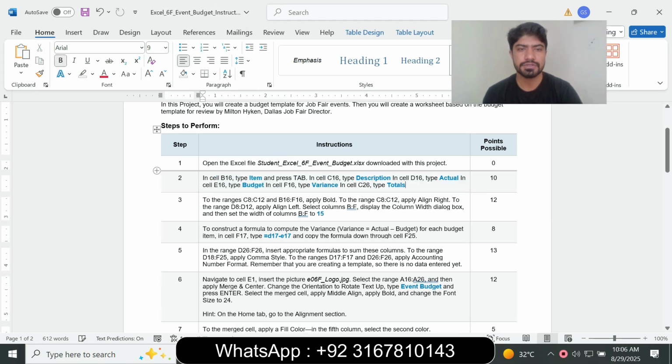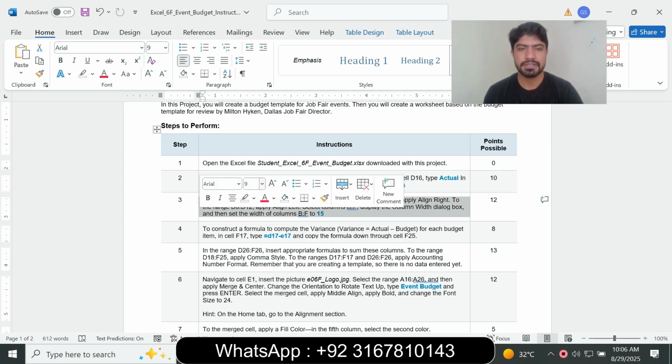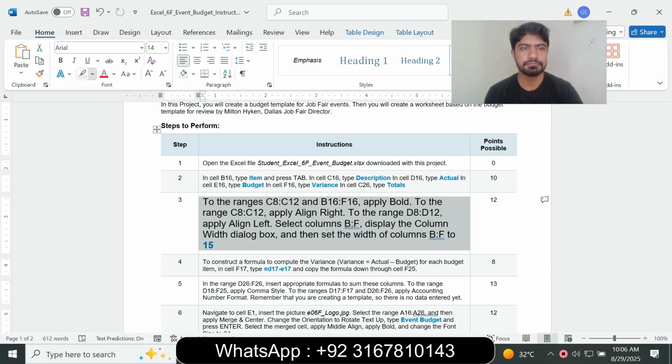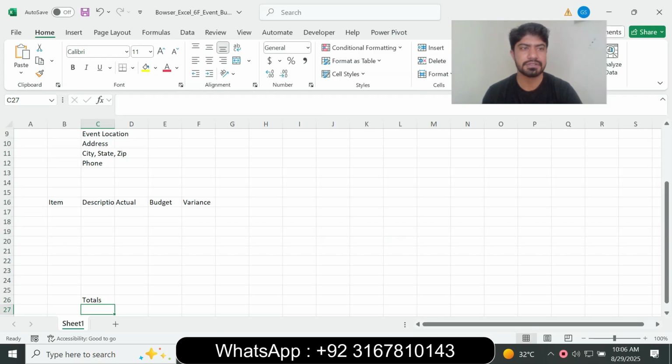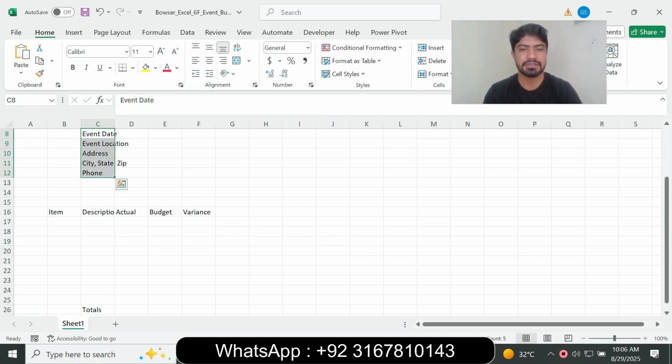We move to question number 3. To the range C8 to C12 and B16 to F16 apply the bold. To the range C8 to C12 apply align right. To the range D8 to D12 apply align left. Select columns B to F, display the Column Width dialog box and set the width of columns B to F to 15. Copy the range C8 to C12, go to the Excel worksheet and paste the range, press Enter.